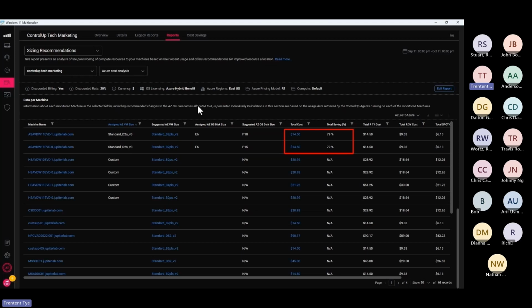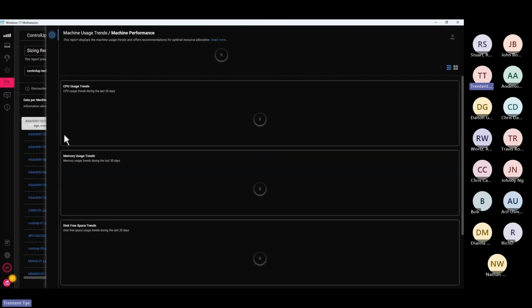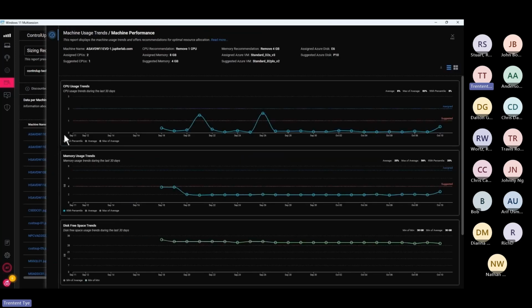The total cost option reflects the report option we chose, reserved 1 year with an estimated 79% savings over our existing pay-as-you-go standard DS2 v3 type. If I want to understand how ControlUp came to this recommendation, I can click on the machine name and ControlUp will show performance data for the last month.